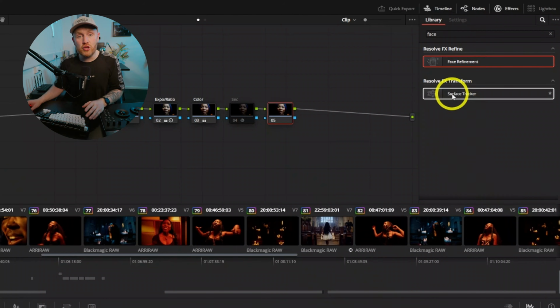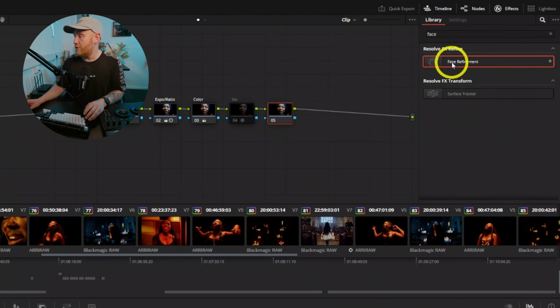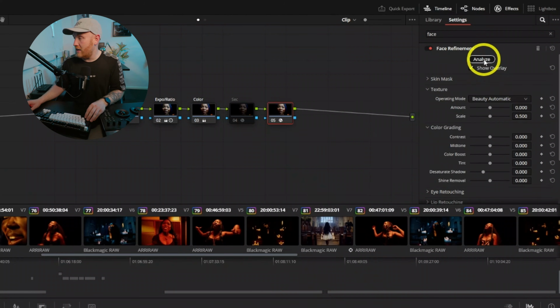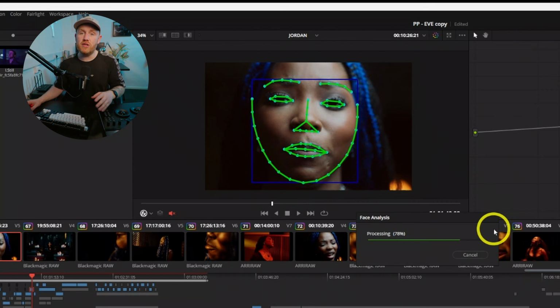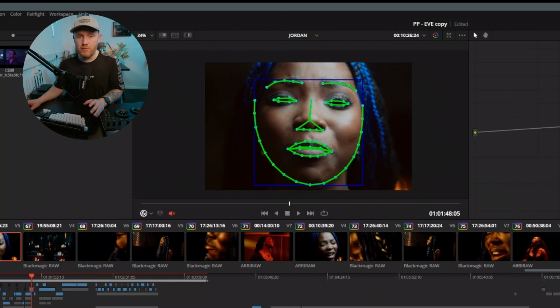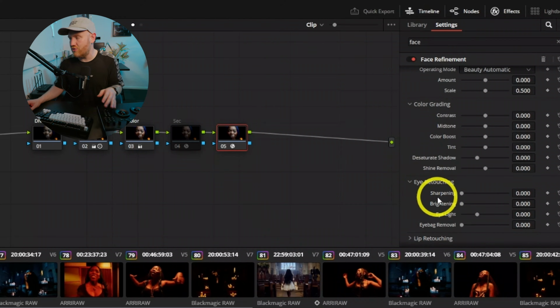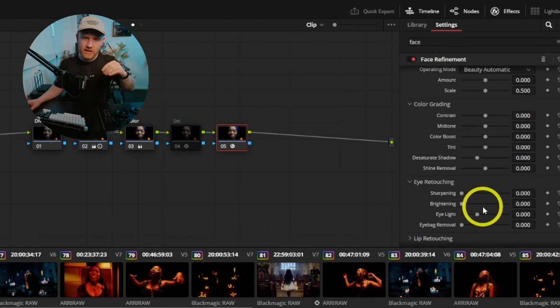All you've got to do is come to the plugin section of Resolve, search face, drag the face refinement tool onto a node, hit analyze. 95% of the time you will get a good track. There's an endless amount of options in here. I would say the ones I mainly use are eye sharpening, eye brightening, and sometimes add in a bit of saturation in someone's skin, but be really delicate with this and always make sure that you have a good track. If it does not track, don't use it.